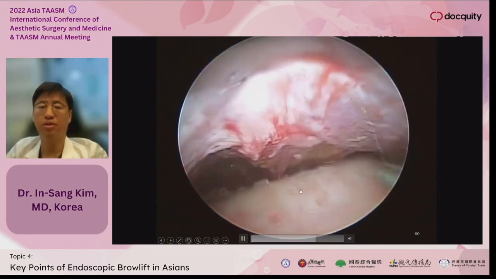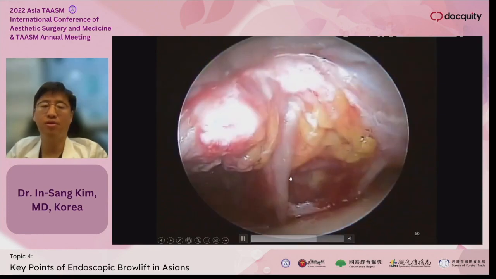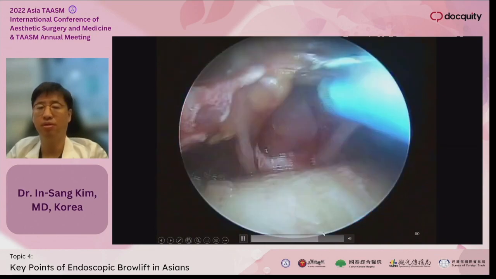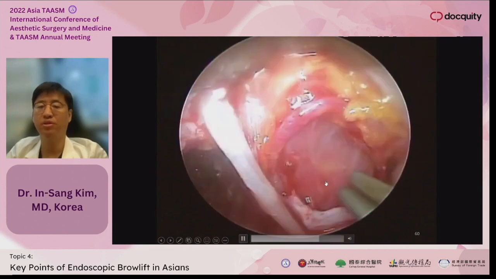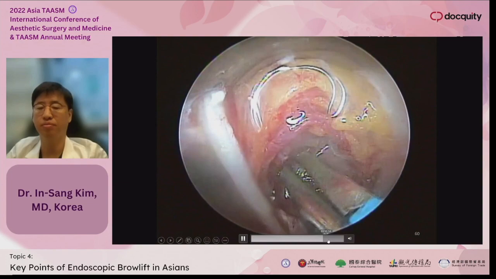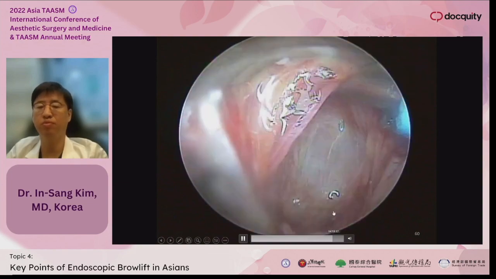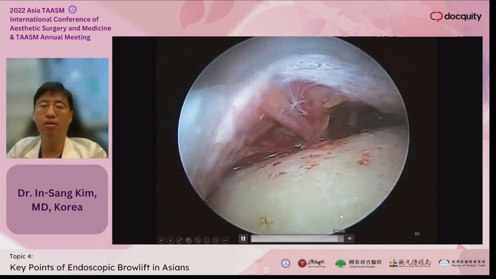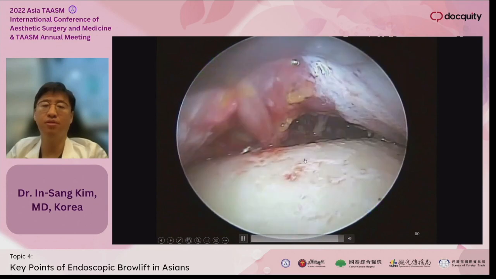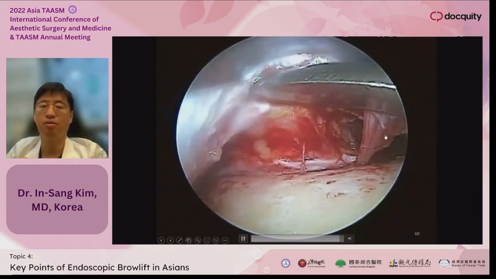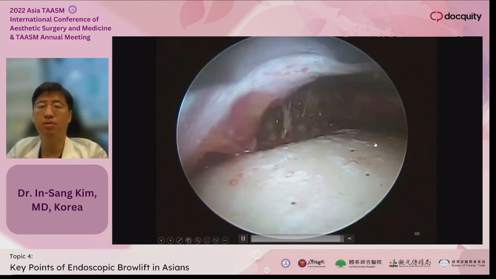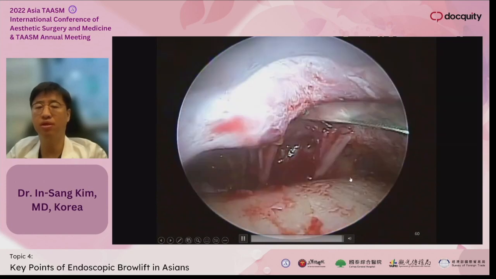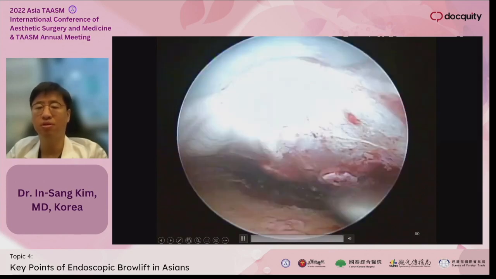So now you can see the left side of the supraorbital nerve and supratrochlear nerve. Remaining muscles and resecting between the supraorbital and supratrochlear nerves. And now you can see the left side of the nerve bundles, supraorbital, supratrochlear, and now the right side of the nerve bundle, supratrochlear and supraorbital nerves, and all the muscle fibers were weakened.